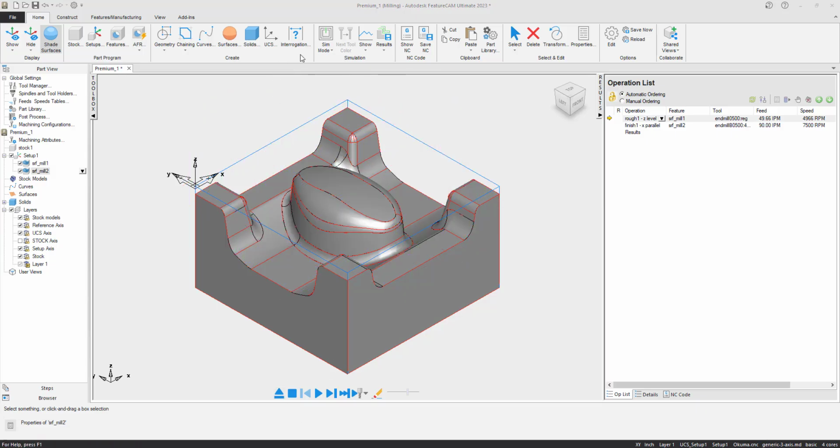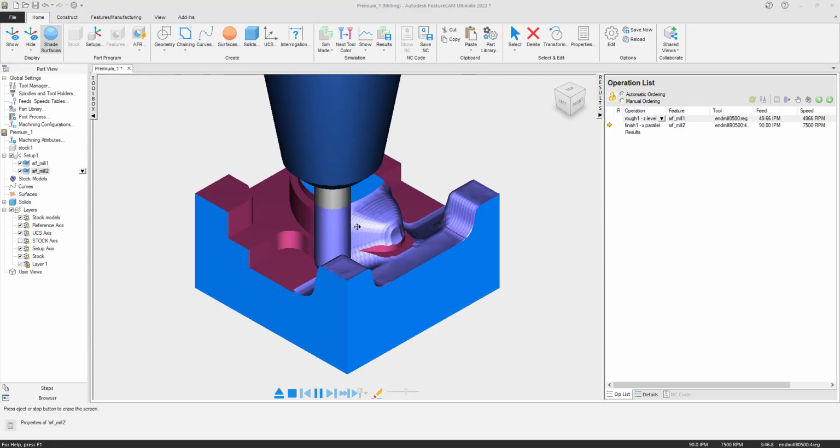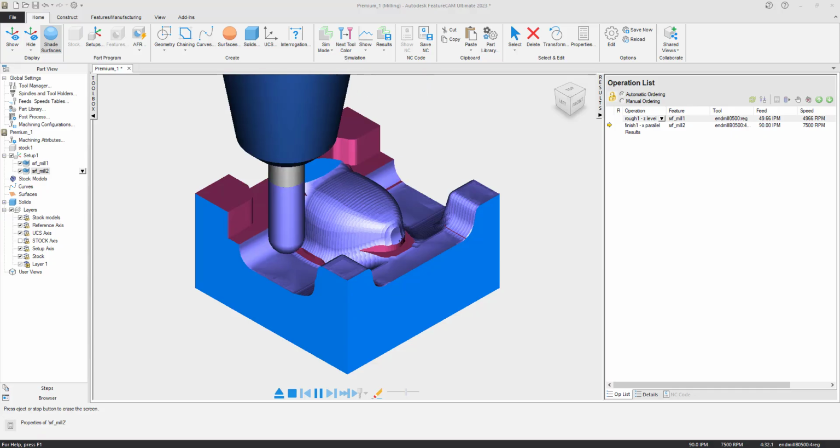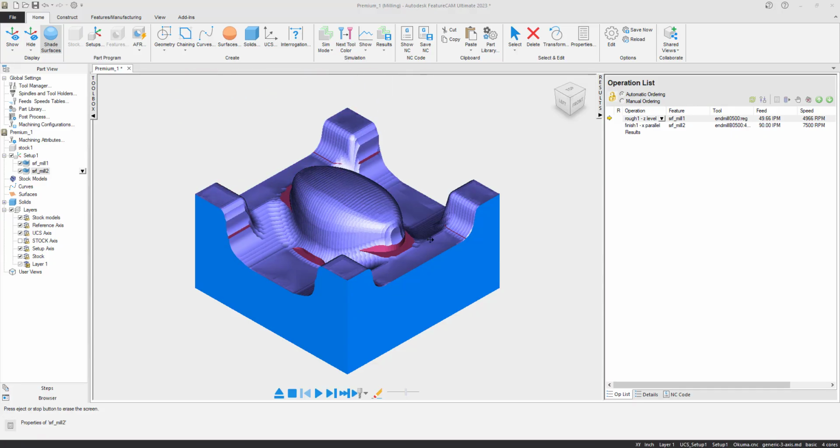So I'm going to hit eject. I'm going to go to 3D, and I'm going to hit play again. Now I've sped this up because it does take a little bit to run. So it's going to rough. It comes in with that 1/2 inch ball nose, but it doesn't look very good. And I will tell you from experience, I don't want to go back and deburr any of this. This looks like a pain in the butt.